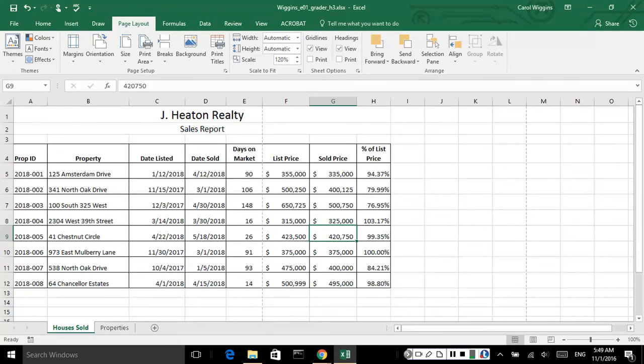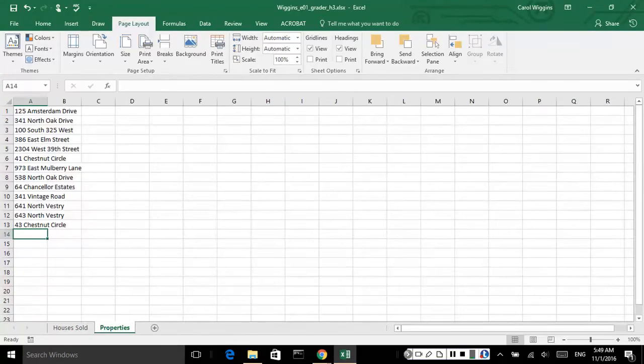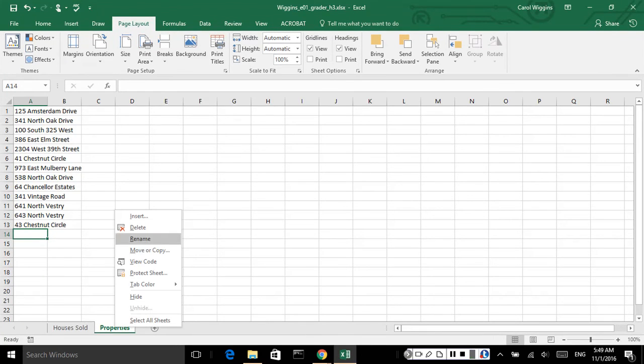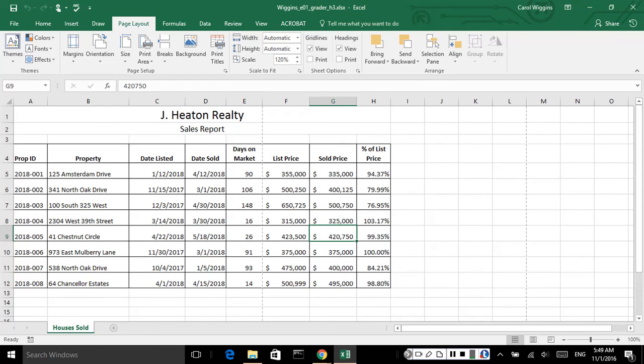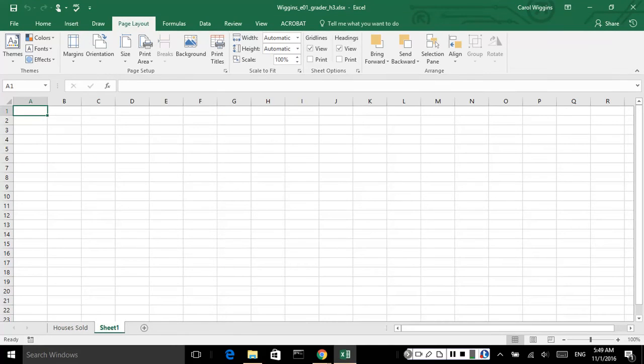Okay, next we're going to step 16, delete the properties tab. So down here where it says properties, I'm going to right click on it and I'm going to say delete. Are you sure you want to do it? Yes, I do. And then we're going to add another sheet. We're going to right click on it and say rename, and we're going to call it formulas.